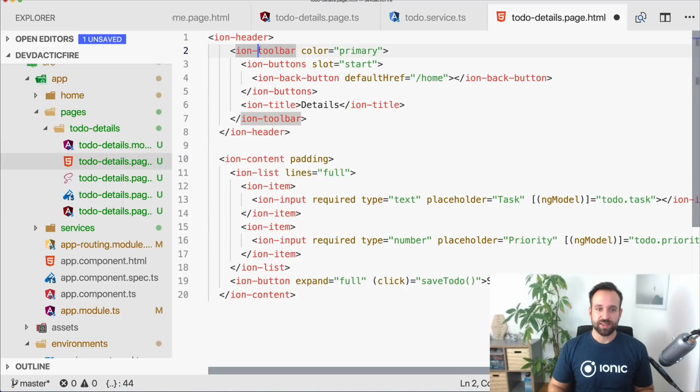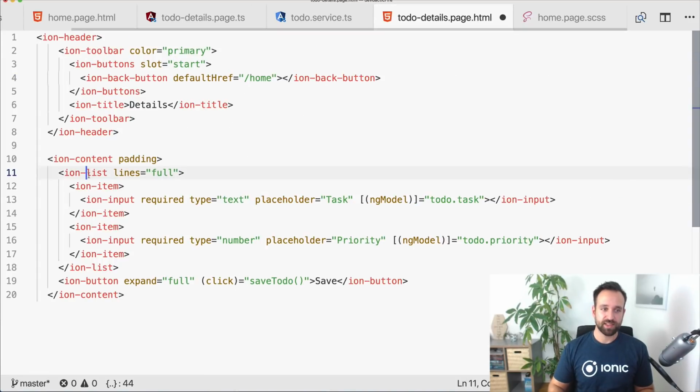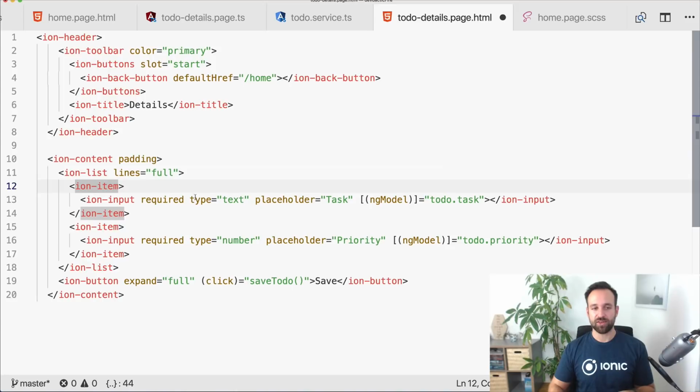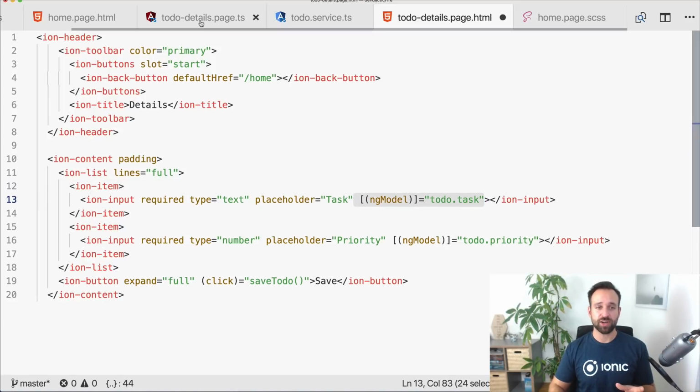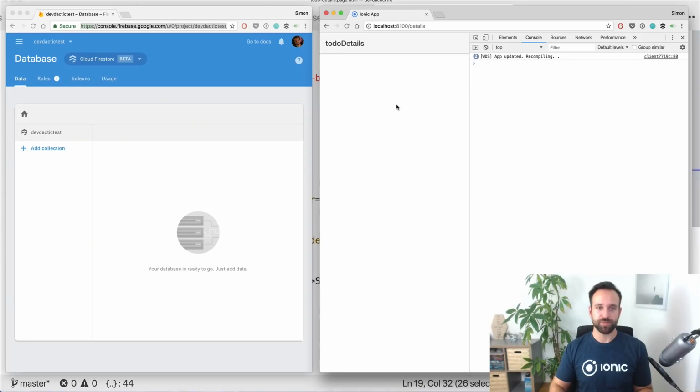We got the header, we got the toolbar. We need to manually add the back button now. So therefore, button slot start to the left and the back button. And if you want, you can also specify a default href to go back to the previous page. Then inside, just a list, Ion items inputs with the ng model connected to our to-do details page and the save to-do Ion button. Really nothing special in this view.